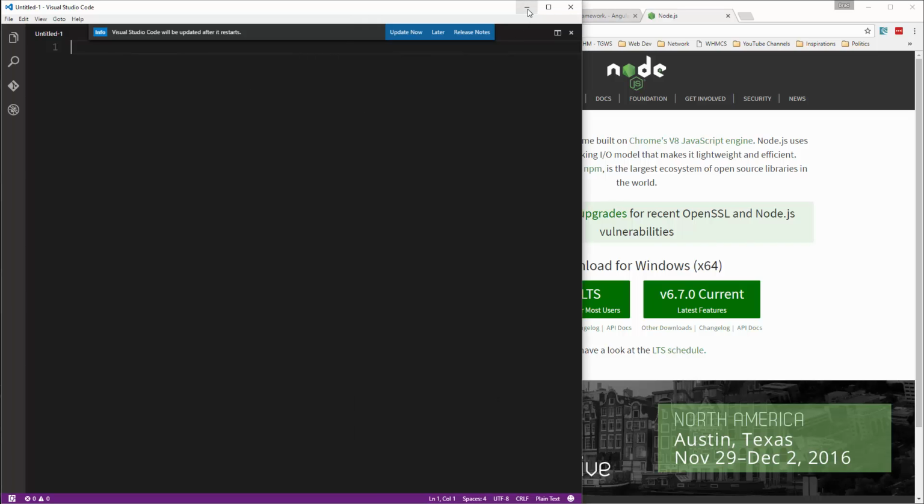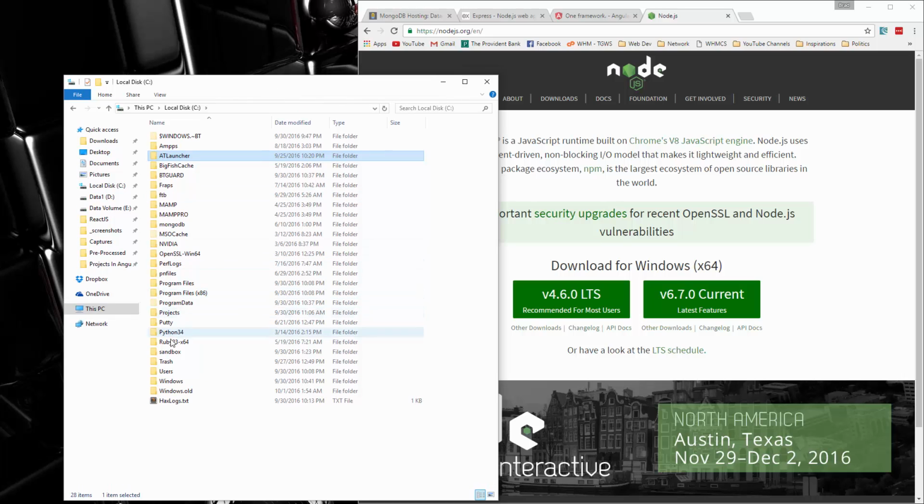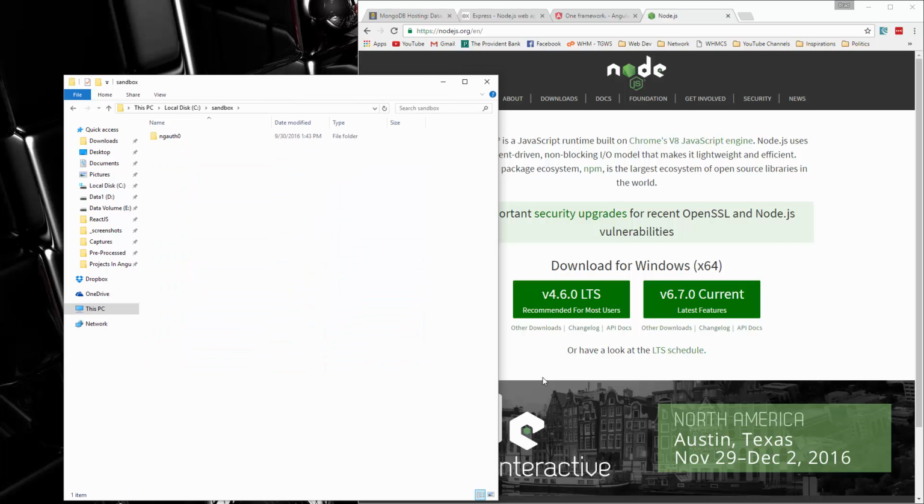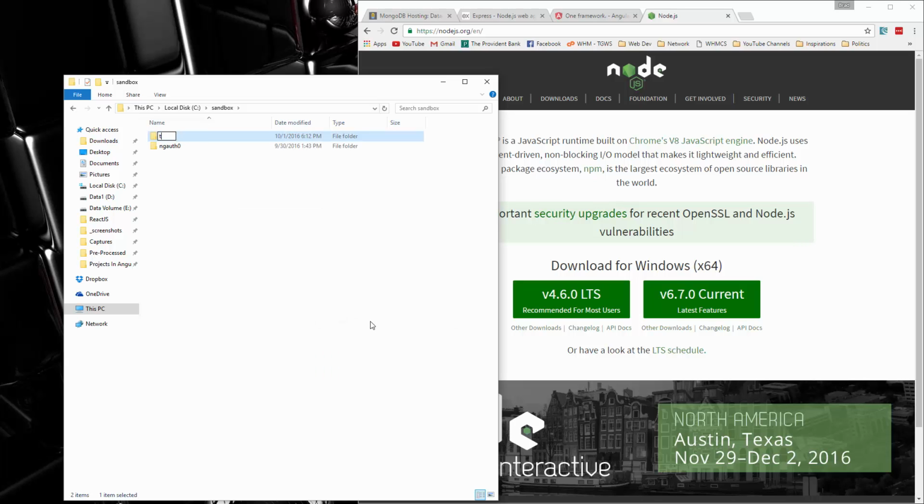First thing we're going to do is create a project folder. In my C drive, we'll go into Sandbox, and obviously you can create your application wherever you want. I'm going to create a folder and we'll call it My Task List. As far as the functionality, it's going to be very basic. The idea is just to get you familiar with the technologies and how they all go together.